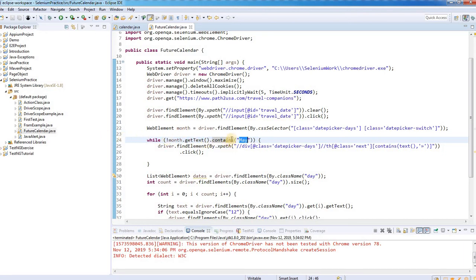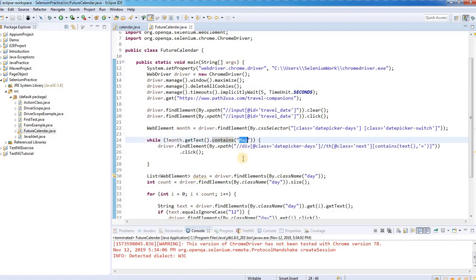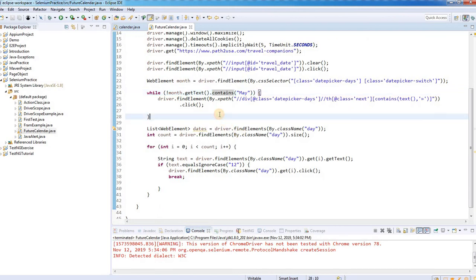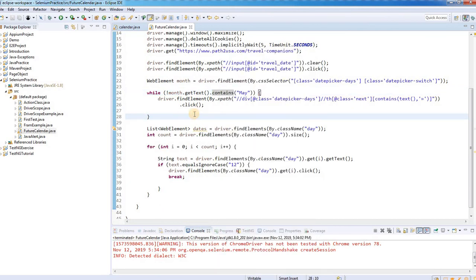So if the condition is true, it will get inside and click this locator, which is the next button, and go back again and compare again. If it is not true, it will click again. It will keep clicking until it finds that the month is May, and the date is found. Let's save it and run it again.